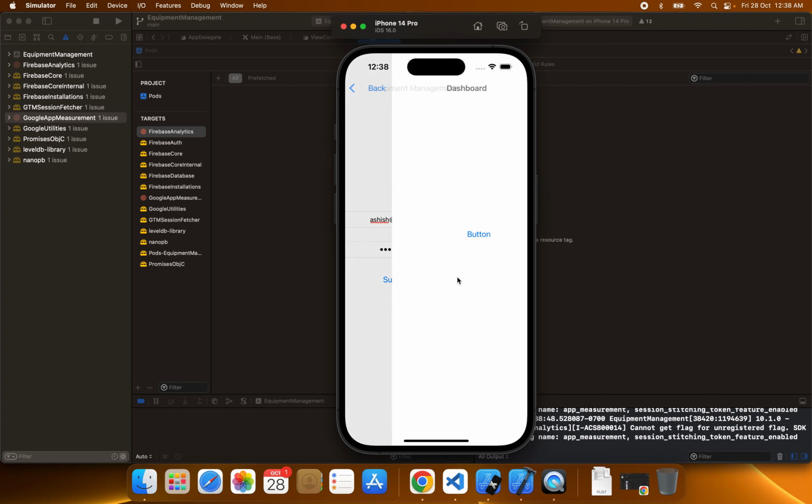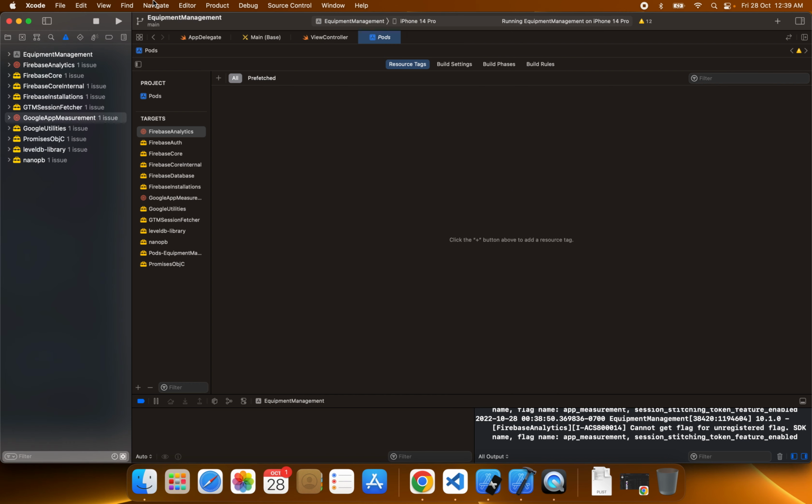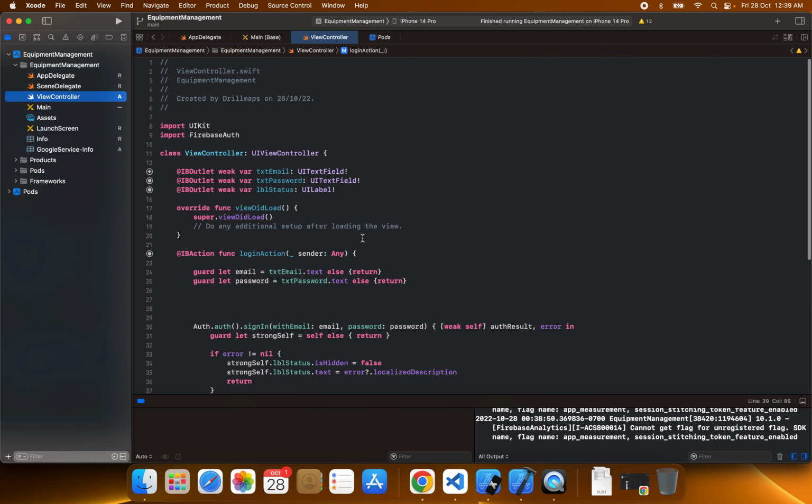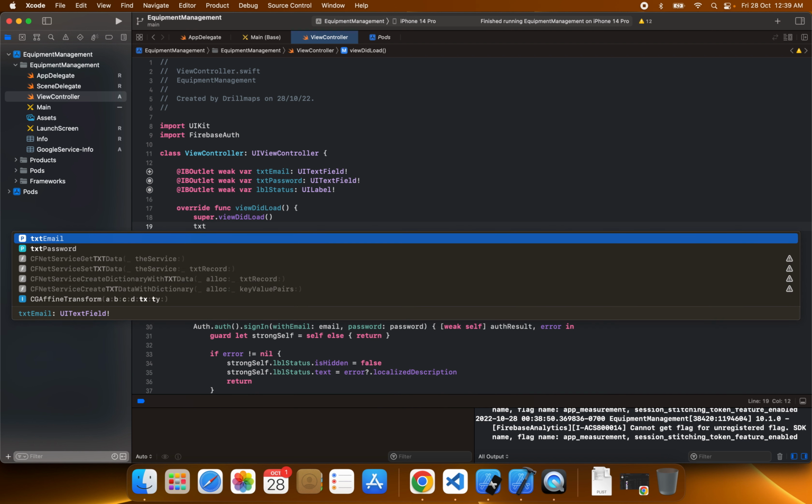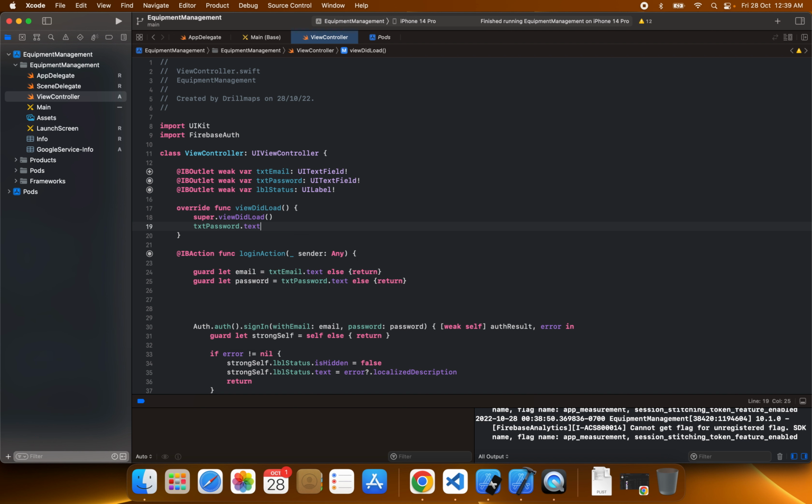And we'll submit. We can see that we actually logged in and we are at the screen, which means that we were successfully logged in. When we press back, it goes back, and the password is still there. So let's say I log in and I forget, and then I come back, I want this to be cleaned up, right? So I'll stop over here and go back to the view controller, and when the view controller starts up, we'll say txt password dot text is equal to blank.